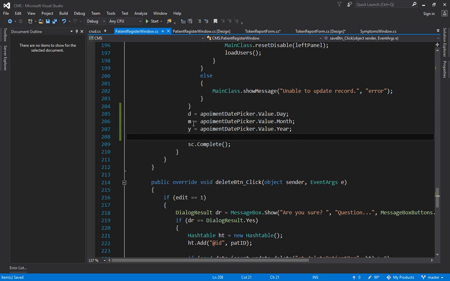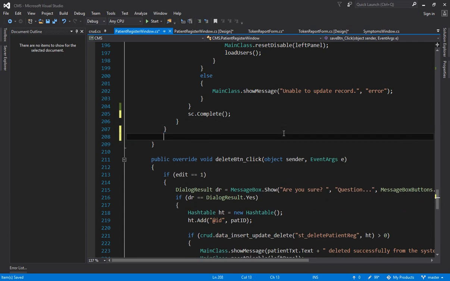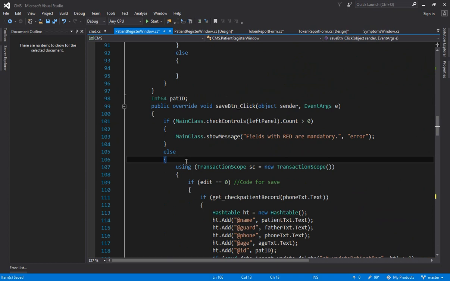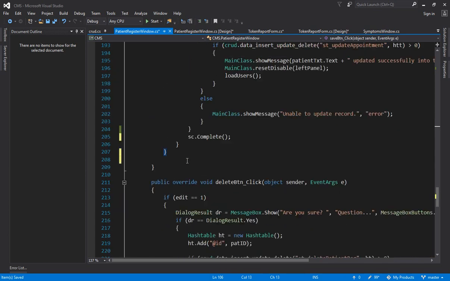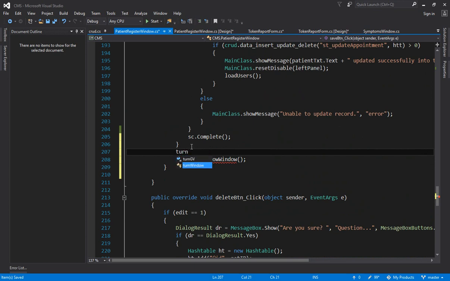Now after doing all this, what you have to do, you have to open your window, because here we have the transaction. So what I can do, I can cut it after completing the transaction at this particular point. Here, which bracket is this? So here you can open the token number window. So main class dot show window, and which window you have to open? The name of the window is token report.